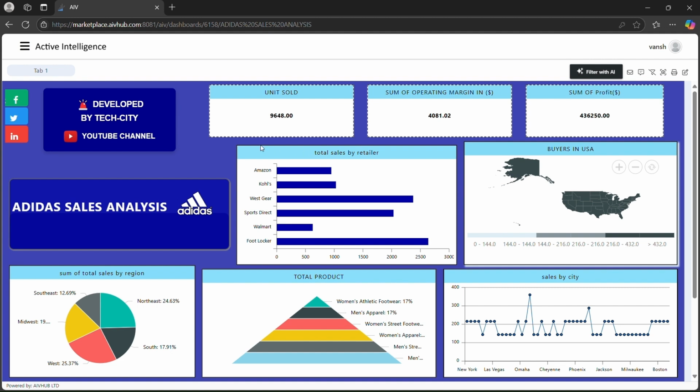Each section provides valuable insights into various aspects of Adidas sales data. We are going to break down each section to see what story the data tells us. So we'll kick things off with the key performance indicators, or KPIs. At the top, these KPIs give us a quick snapshot of the value of product sold. There are three KPIs: units sold, sum of operating margin, and sum of profits. We will start with the units sold KPI. We have sold a total of 9,648 units.